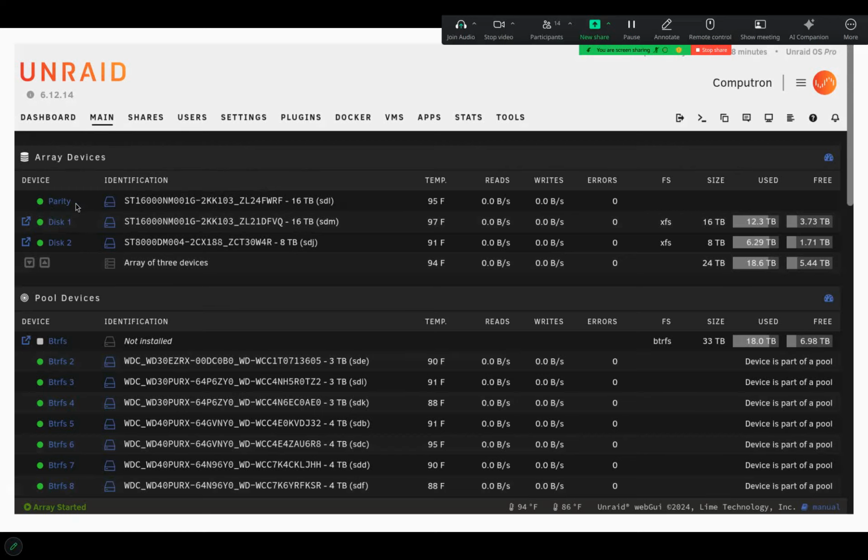So the top drive is the parity drive. The first drive is a data drive, and the second drive is a data drive. So I really have 24 terabytes of backup space, the 16 plus 8. The parity drive has to be as big as the largest data drive, and the parity is basically some maths to do a checksum of all your data drives.